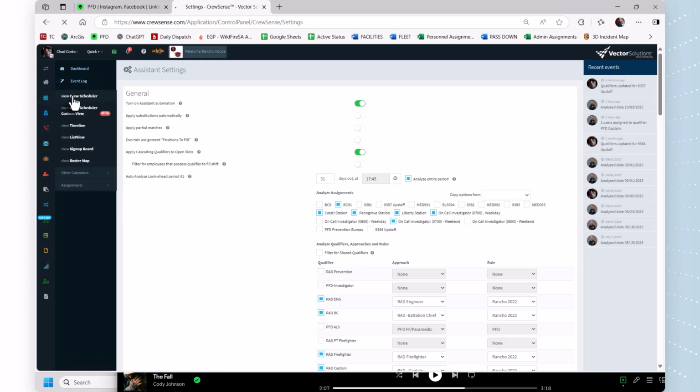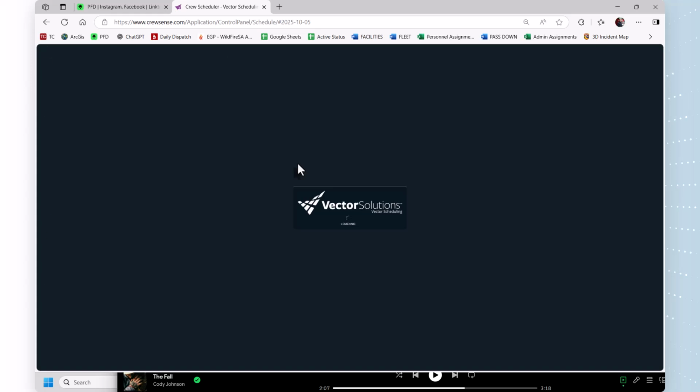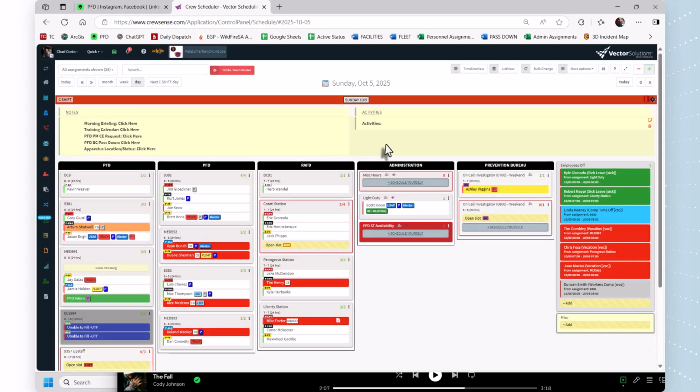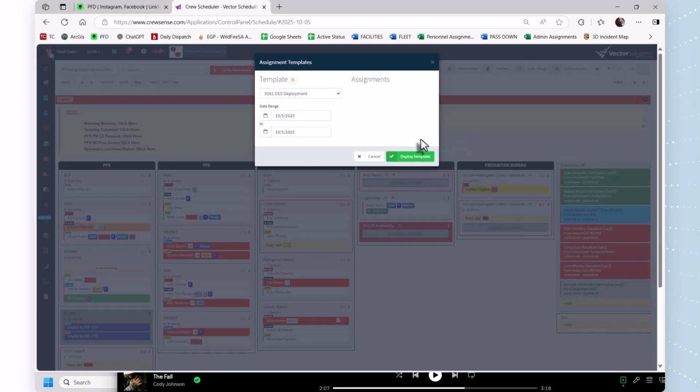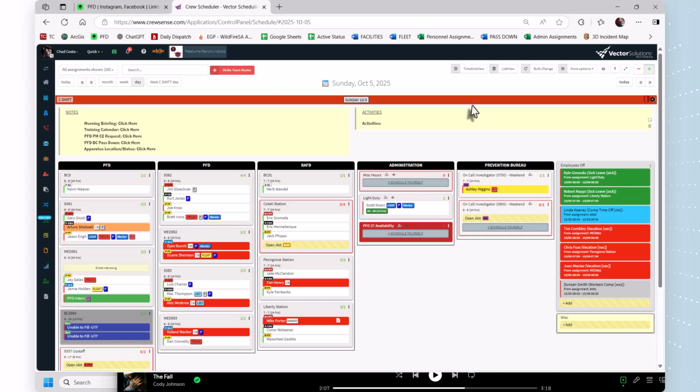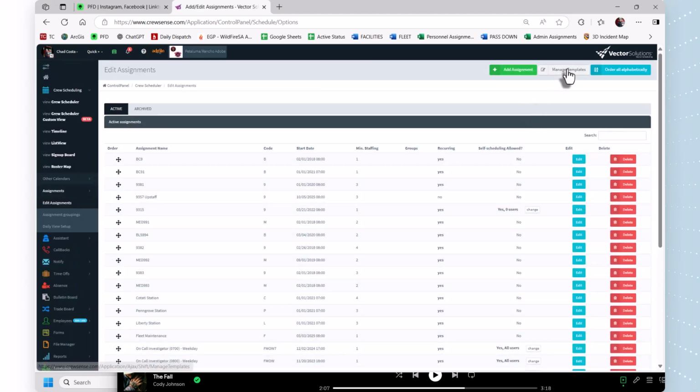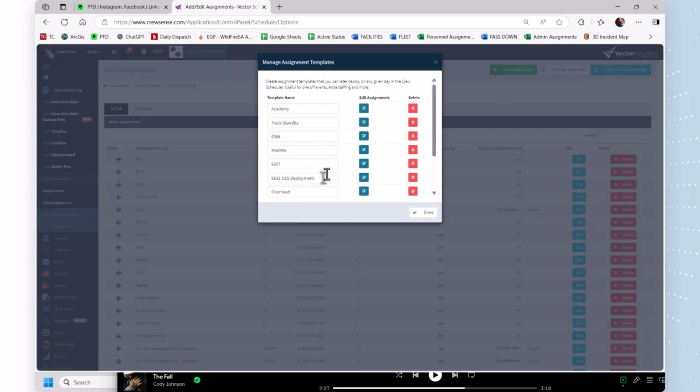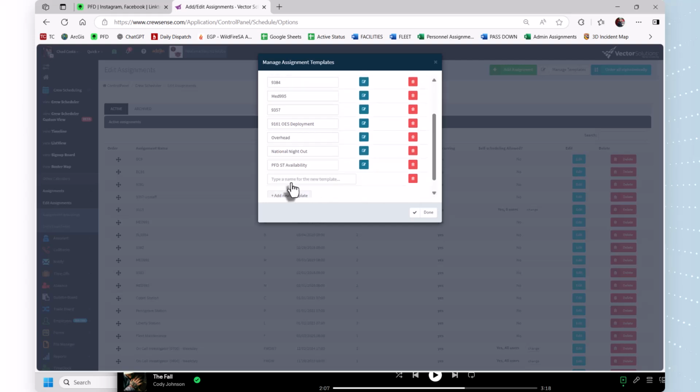And if you wanted to create a 9357 upstaff template where you don't have to create an assignment every time, you can go over here and deploy templates, and you can create them and deploy them, but you have to be able to create the template first, which I think is under edit assignments. Yeah, manage templates. So I could create a new template, if you will, called 9357 upstaff or something like that, which is cool.